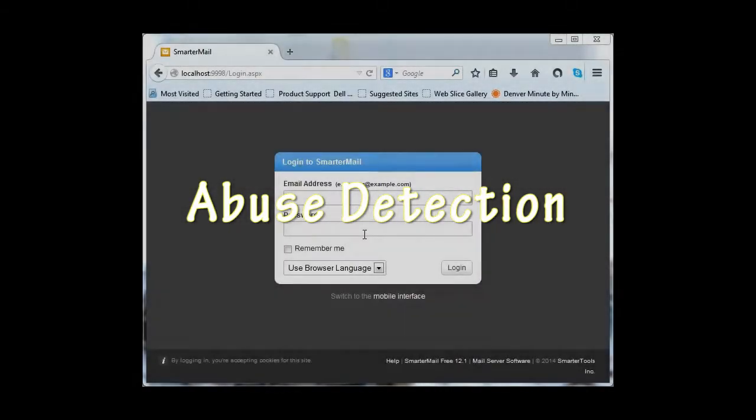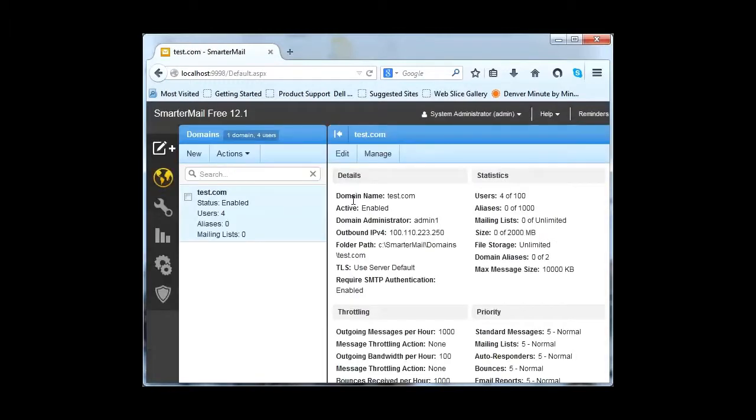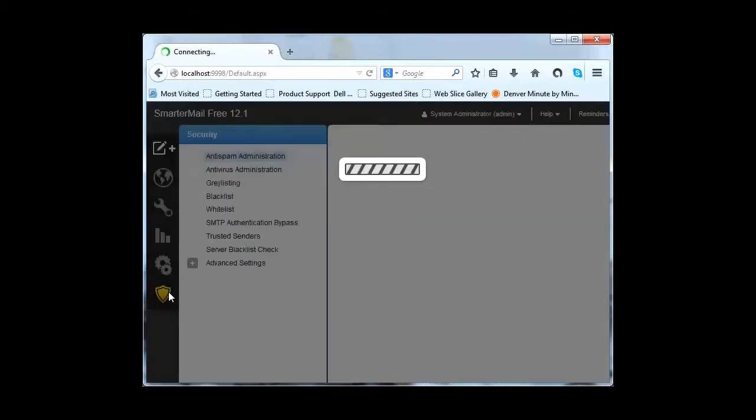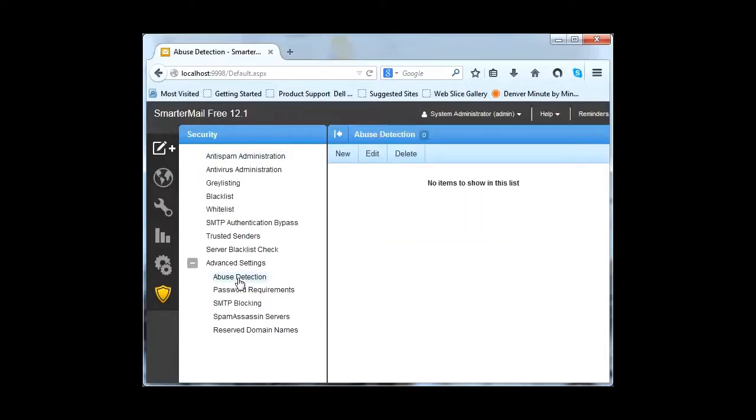To set up abuse detection, you must log in as the system administrator. Once you have logged in, select Security located on the left-hand side of your screen. Now, under Advanced Settings, select Abuse Detection. Then, click the New button located at the top of the screen. A new window will open.